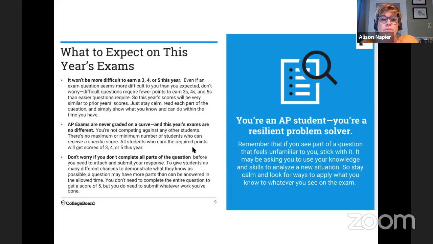Now, let's take a few minutes and go through what's going on with your exam. So the exams this year, it's not going to be harder to earn a high score of 3, 4, or 5. So stay calm, read each question, work very carefully through. They are not curved. They're never curved. You're not competing against any other students. Your responses are scored individually. I've scored these exams. I'm telling you the truth. Don't worry if you don't get all parts of the question completed. Make sure you do a thorough job on what you are working on and what you get through. This happens every year. So please keep that in mind, take a deep breath, and keep on going.